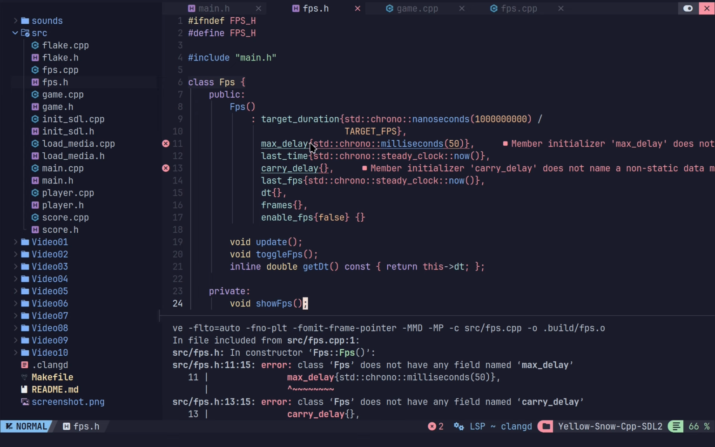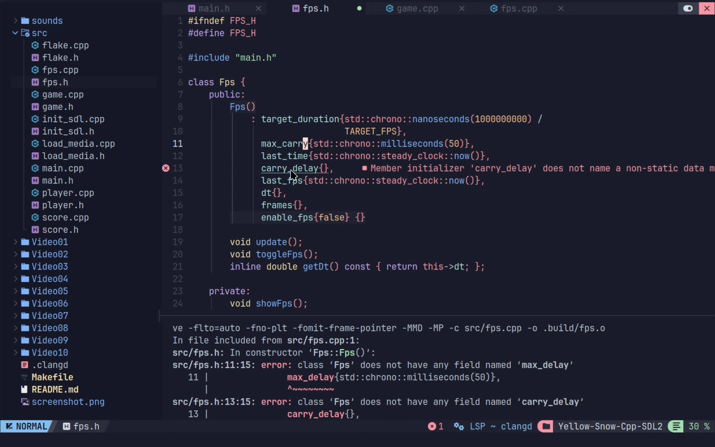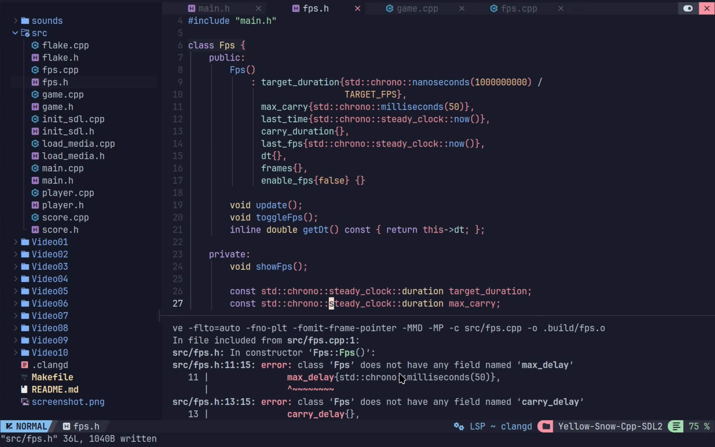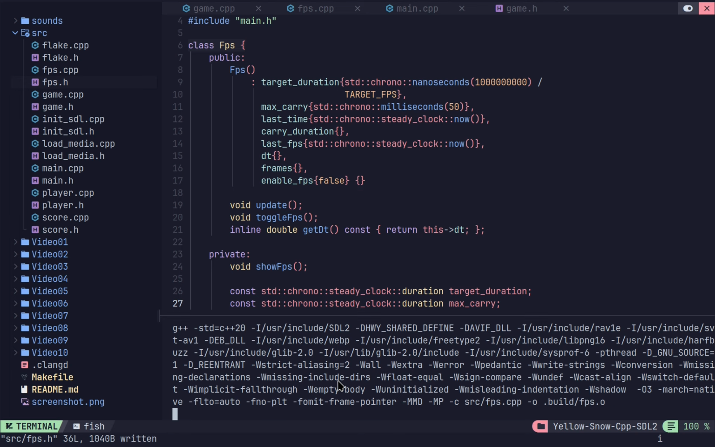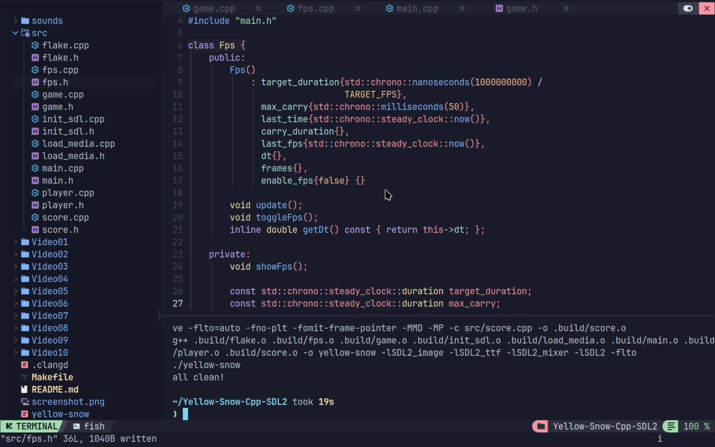So this one is max carry, and this one is carry duration. Just trying to get the names in line with each other so they make more logical sense. They were named differently in the C code and everything else. So what we're going to see is the game should run really fast right now. Yeah, I can't even move the character. It's just instant. Okay, so no timing happening at all.